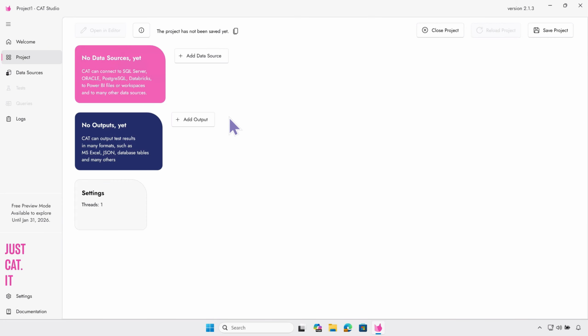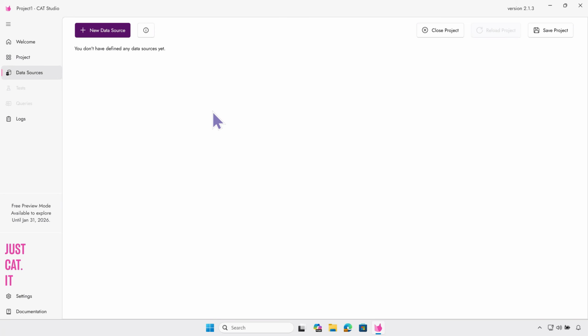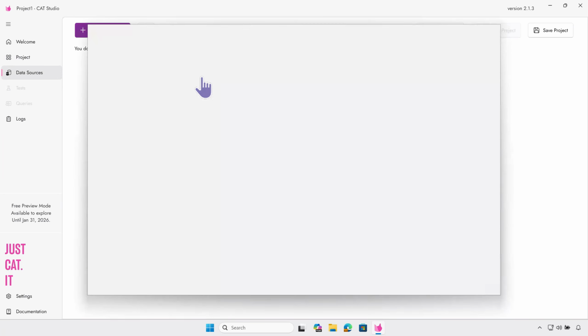Now you need to tell Cat where your data is. This means you need to create a data source. You can do that here from the project page, or from the Data Sources page. In the New Data Source dialog, you'll need to provide 3 things.